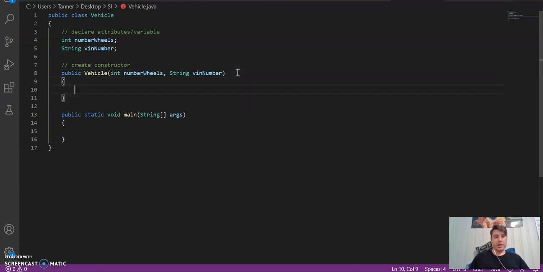So this is the constructor. It's a very simple method that you have to write. Just remember that you have to use the this keyword. The this keyword is referring to a different number of wheels than what we're going to set it equal to. So what we're going to do is say this dot number wheels is equal to number wheels. So really what it's saying is that this number wheels that's found in the constructor is going to be set to this number wheels right here.